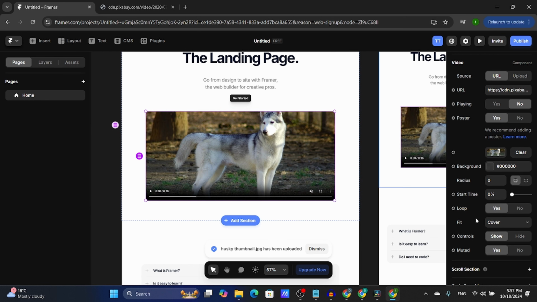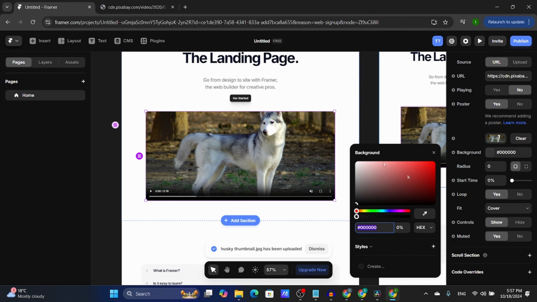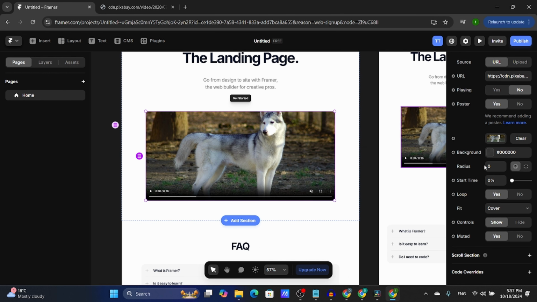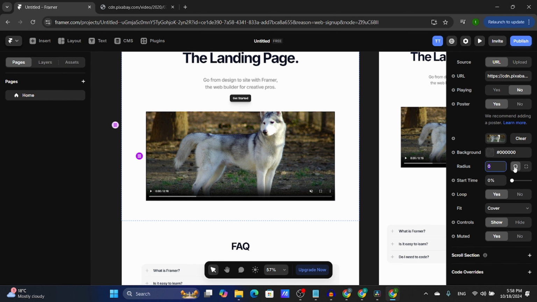Beautiful looking husky. For the background option, I usually leave it on, but you guys can adjust it if you want to. If there's some funky stuff going on in the background of the video, I just leave it on full zeros, just black, and don't mess with it. The radius option is to adjust the corners. So here you can adjust corners one by one, and here you can adjust all corners at once. So let me just show you.